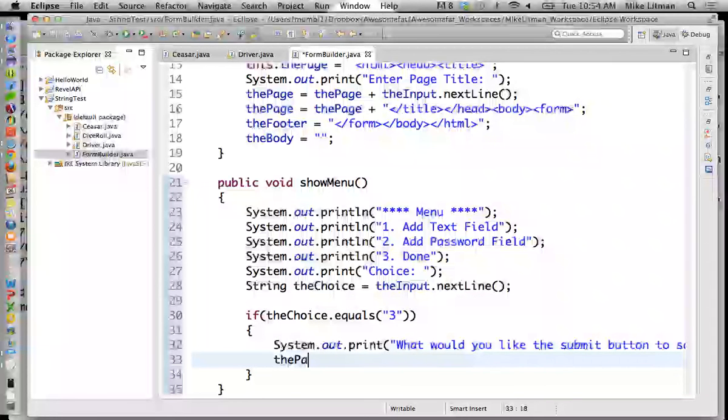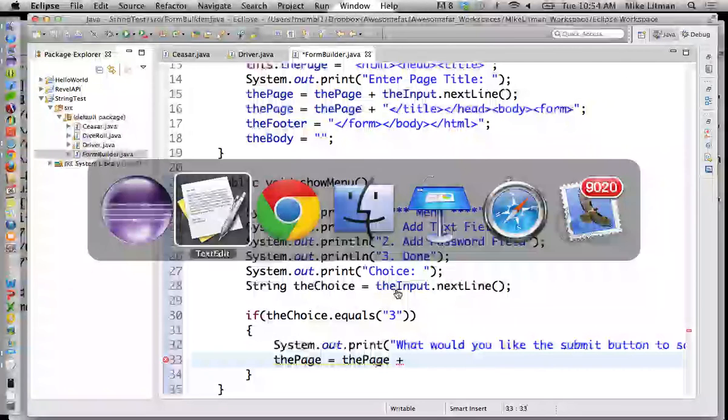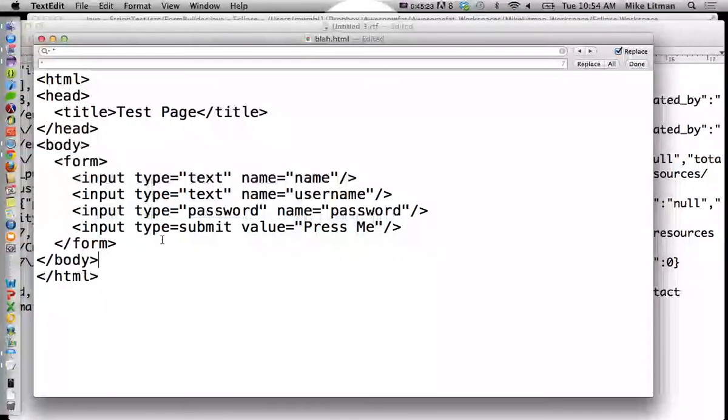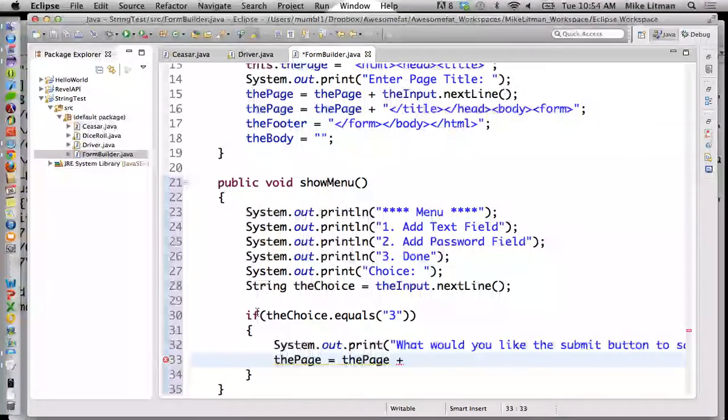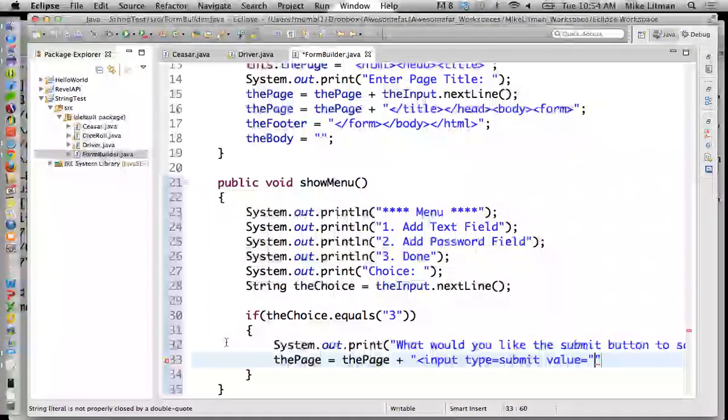So we'll go ahead and say the page is equal to the page concatenated with everything up to this, because we're adding in a final input field, which is a submit button, and its value will be press me. Okay. Now, I like to have all of my types surrounded by double quotes. It's a personal thing, so I'm going to, we forgot to do that for the submit button.